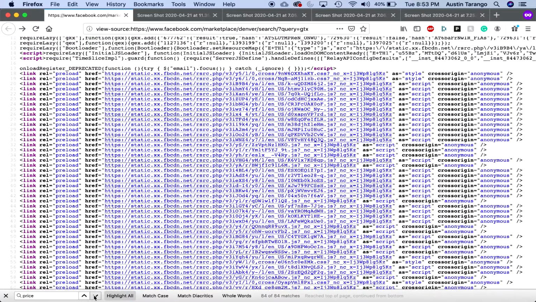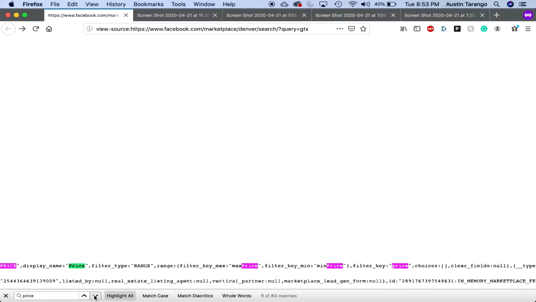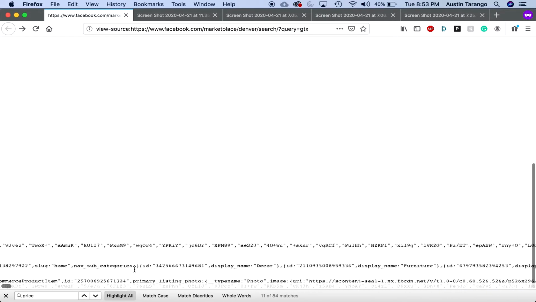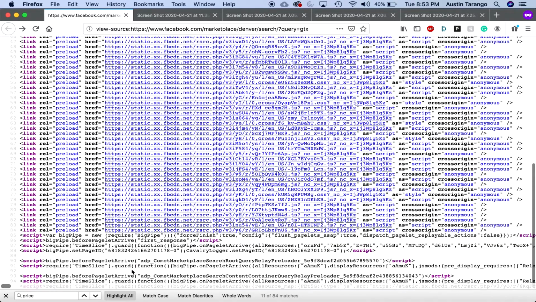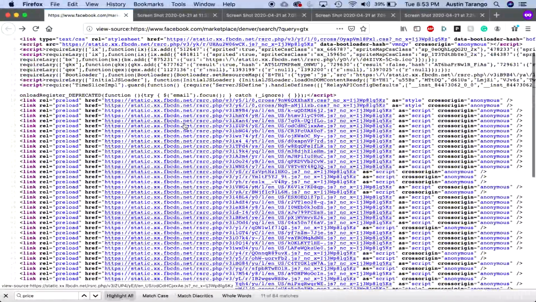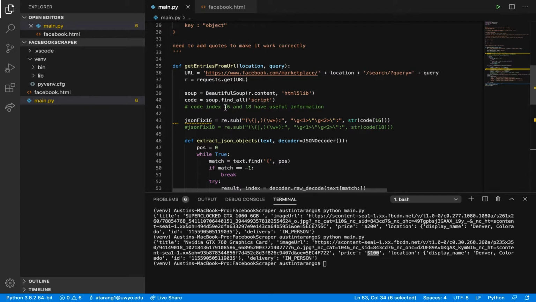If you look at something like price, I find something like this, formatted price, like $100. This is reasonable data that we want. It's all nested inside these script tags. And I believe it's PHP running on the back end of Facebook that's grabbing that stuff. Because I was getting this massive page source code, the first thing I did was find all the script tags, and I found that 16 had the most useful data for what we needed out of those script tags.